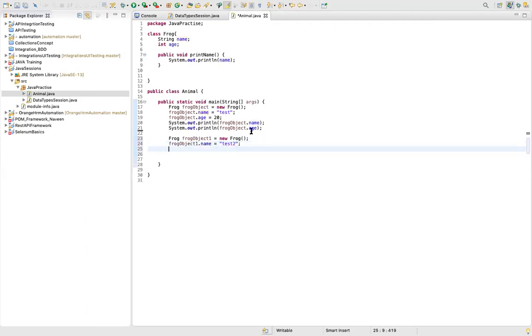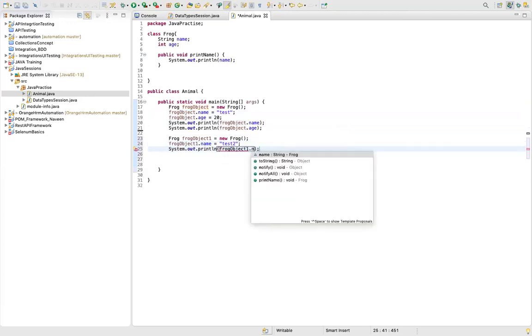So guys, now just try to get the difference. This is frog object, and this is frog object 1. Each object will have its own copy of the variable, right? The value of this name belongs to the object. So when you print frog object dot name, it will print test. Now if I print it over here, let's say I use frog object 1 dot name, let's see what it prints.